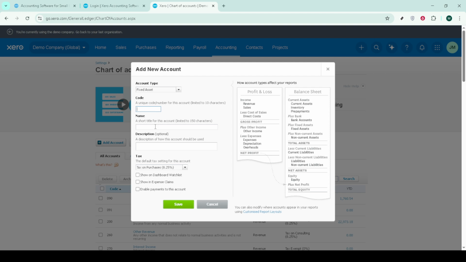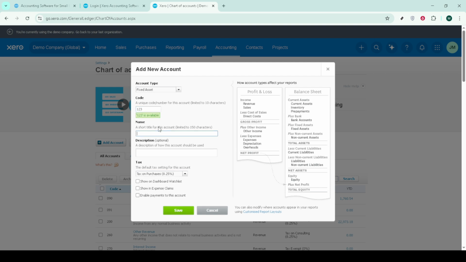Next, add a code. Codes are unique numbers that help you sort and find accounts quickly. Follow your existing numbering convention. For example, many businesses use the 1000 range for assets, 2000 for liabilities, 3000 for equity, 4000 for revenue, and 5000 or higher for expenses. Avoid duplicates. Xero will warn you if a code is already taken.